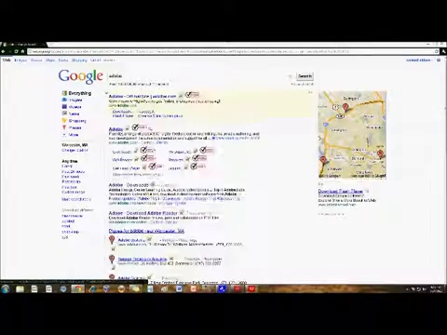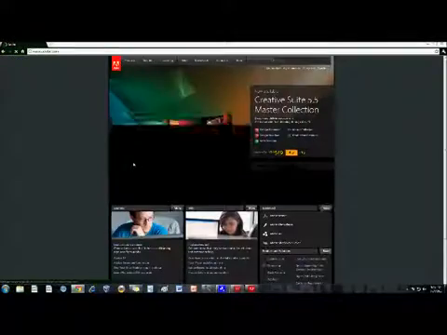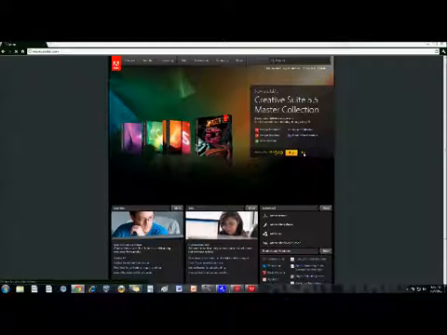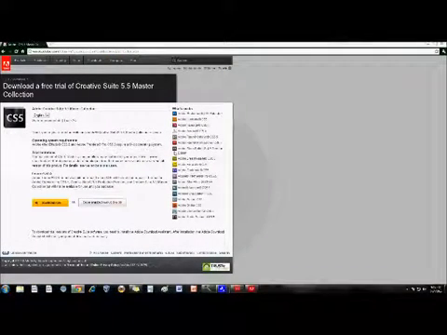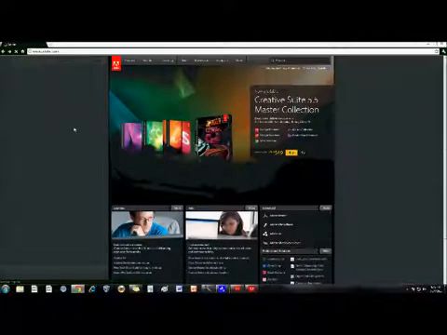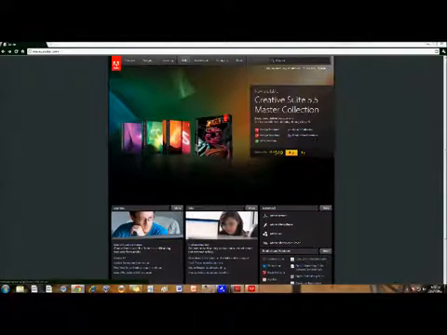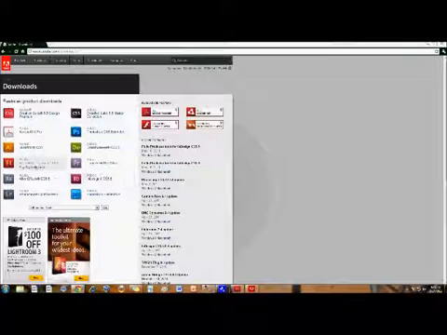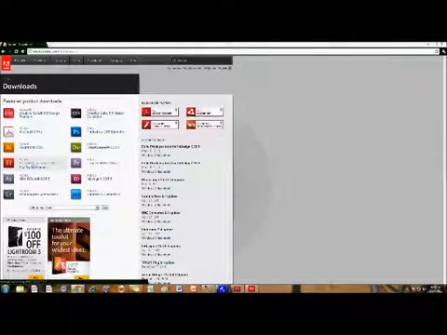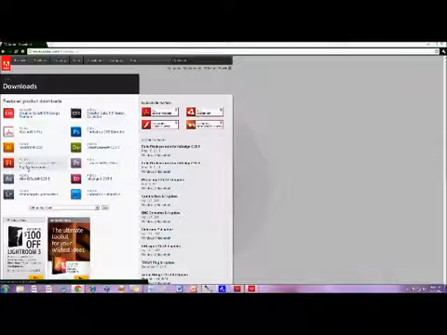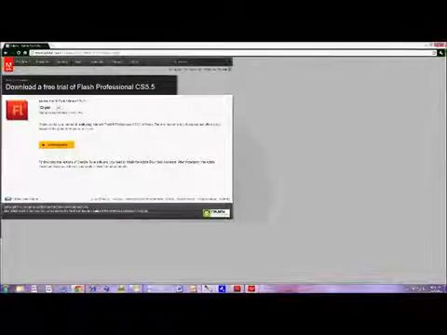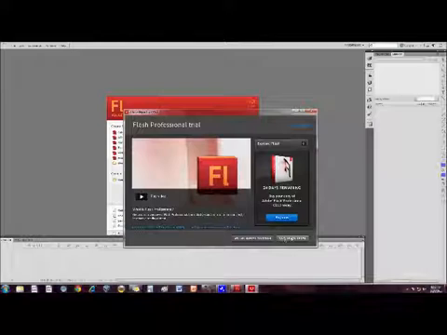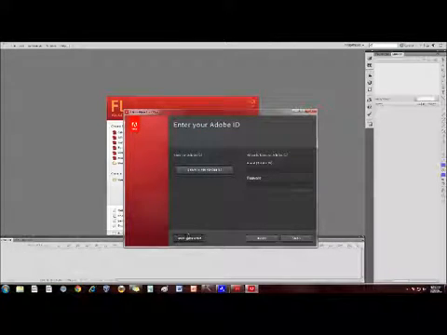So anyways, just go to this website right here, press try. You want to go to downloads, Adobe Flash Professional CS 5.5, try, and then download now, and then everything else should just take care of itself. You have to sign up and everything. Just press continue trial after you install everything. Skip if this comes up to you.